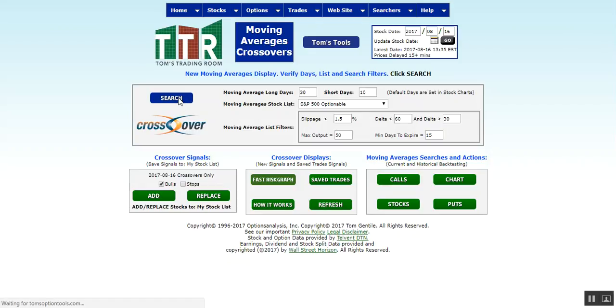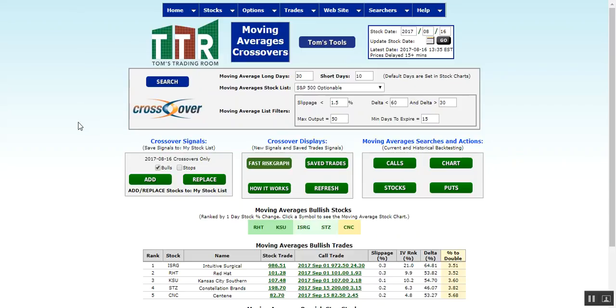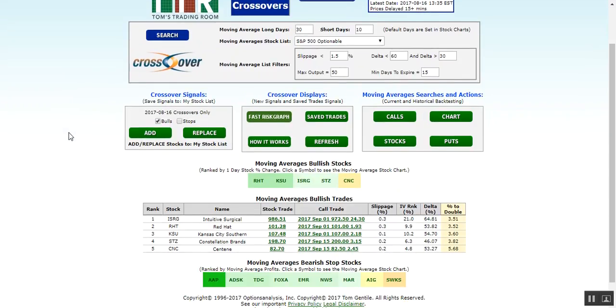And after we click on search, it will scan through the S&P 500 and spit out those that qualified. You see 5 candidates here, starting with Intuitive Surgical. Unlike the Darknet listing, and this is very similar to that, but instead of having the green hyperlink, the tickers above the list are the same 5 tickers that are on the list.